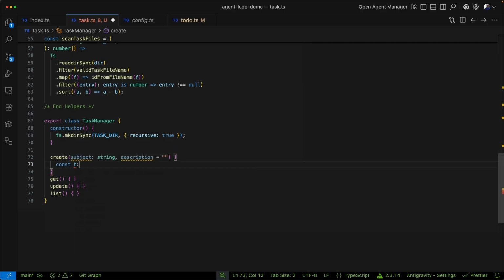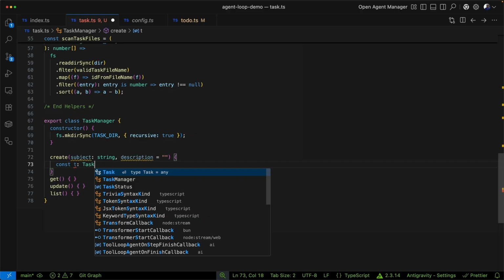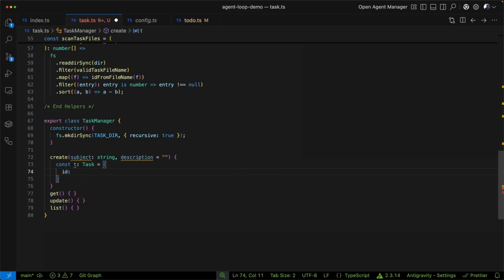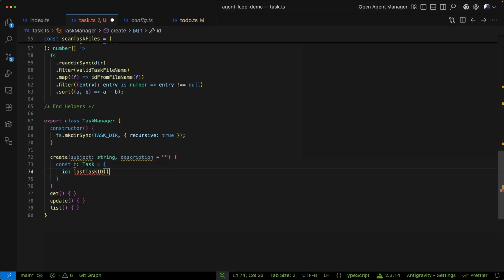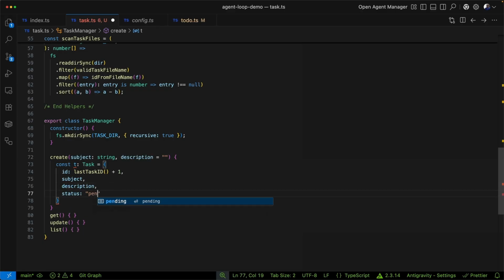We're going to say const t is a task, which we defined up above. Our ID is going to be that last task ID plus 1. We'll drop in the subject and the description. It's a new task, so we'll default to pending. Our blocked by will be an empty array.